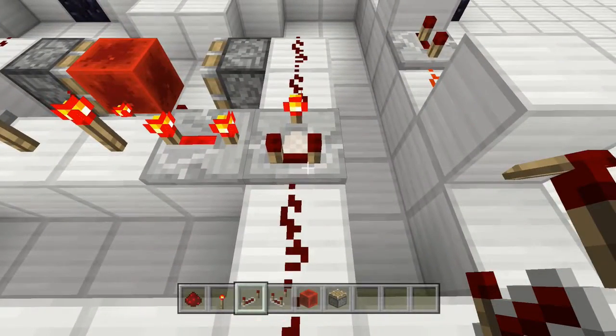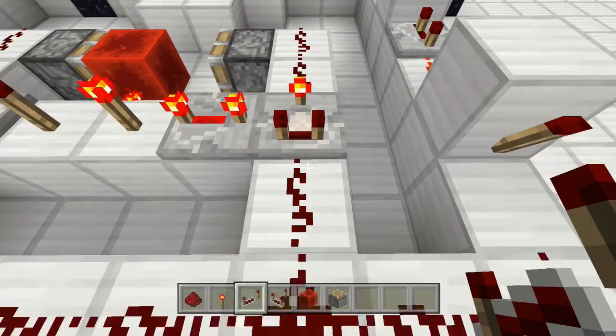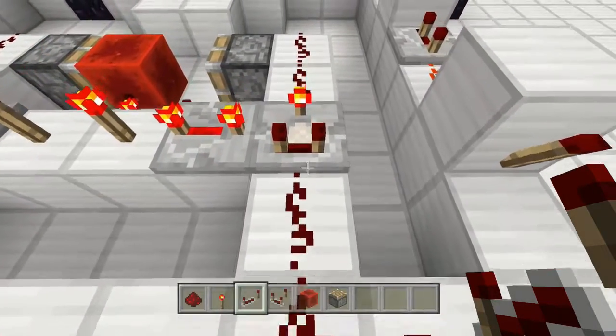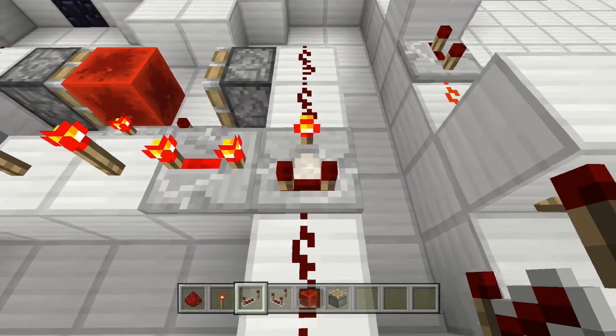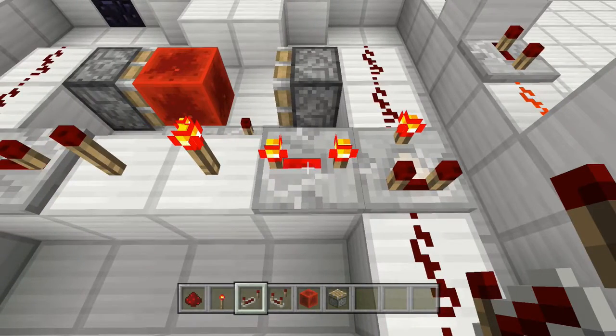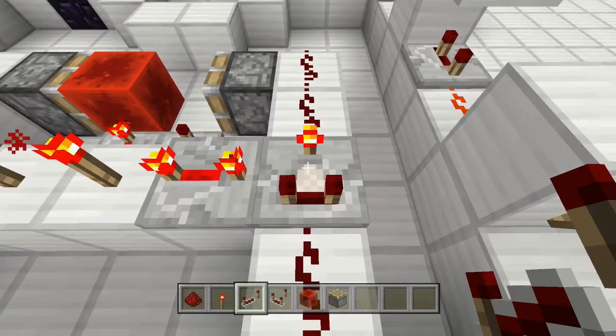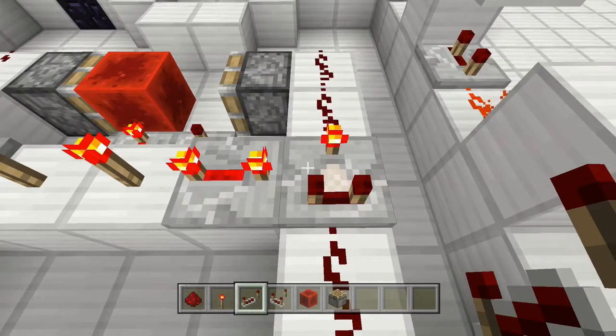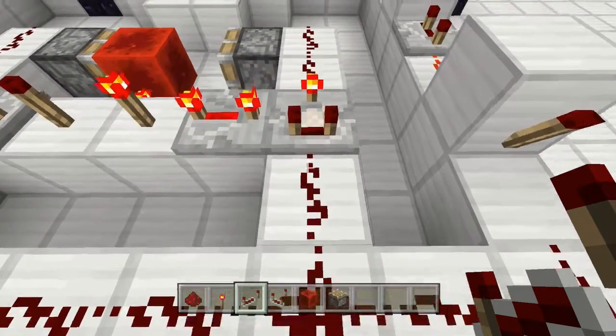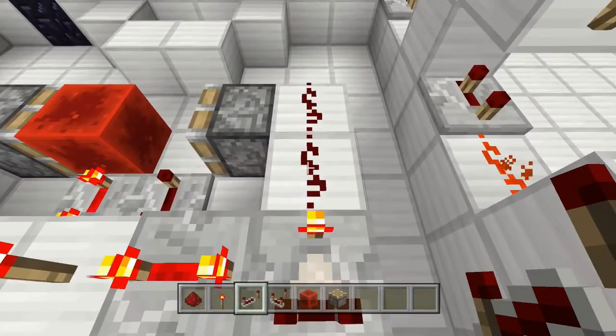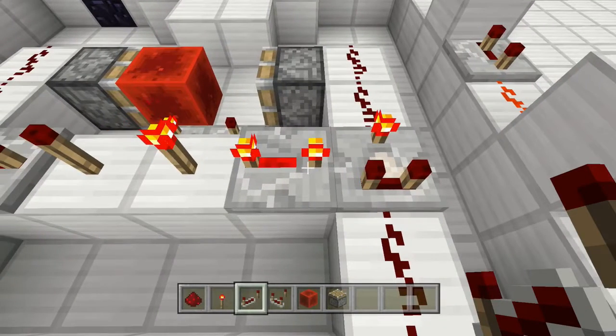So for those of you who don't know how comparators work in subtract mode, what it's going to do is take the strength of the signal coming into the back, subtract the strength of the signal coming in from the side, and then output the result. As we see here, it has a full strength going into the side, so now no matter what signal strength goes in, it's not going to output anything because it's subtracting a full signal strength.